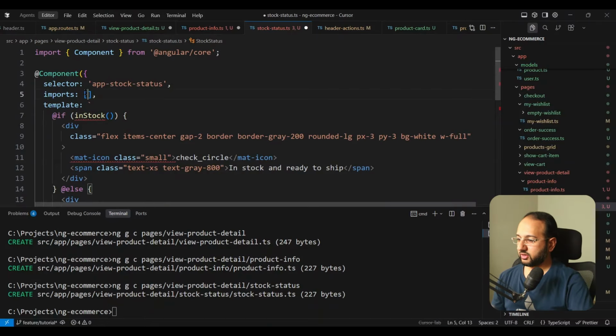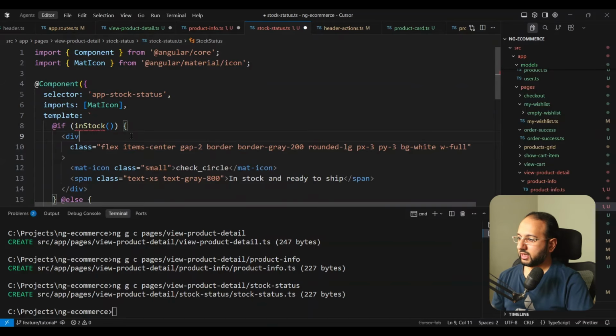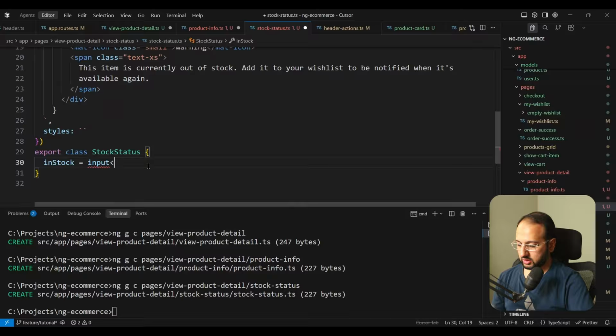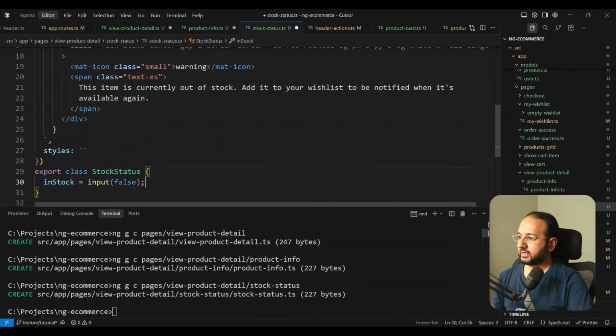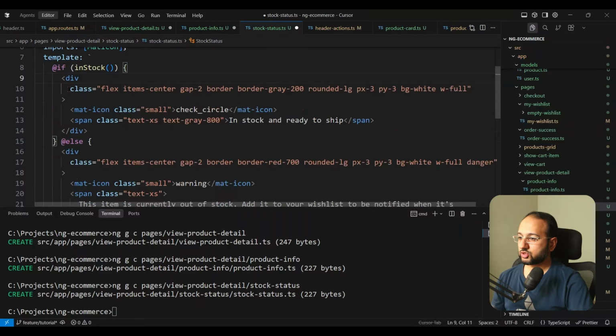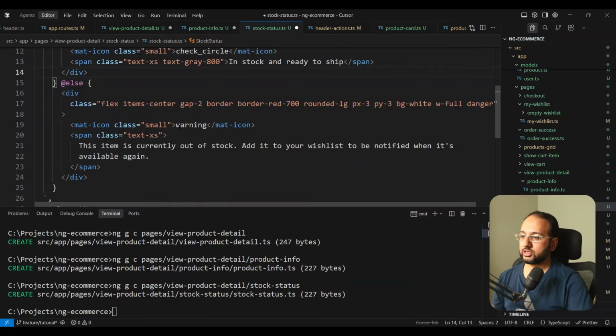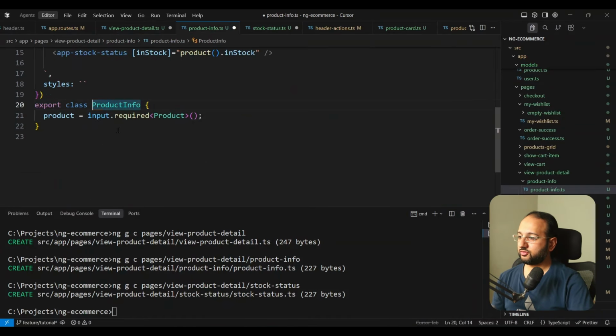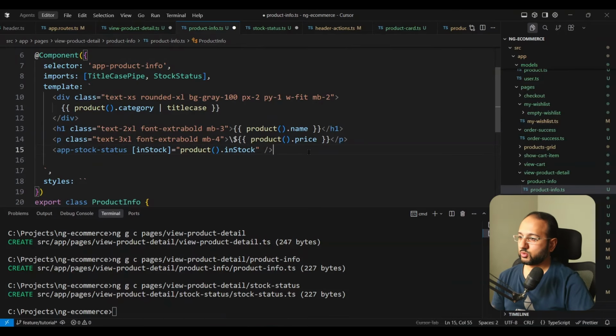So what's happening here is that we have mat icon, and we have the in stock input, which is basically a boolean. Whatever we get from here, we have an if conditional block. If it is true, then we show a check circle and say we have it in stock and ready to ship. In the else condition, it gives you a warning: this item is currently out of stock, add it to your wish list to be notified when it's available again. We go back to the product info, and now we have our app stock status working correctly.